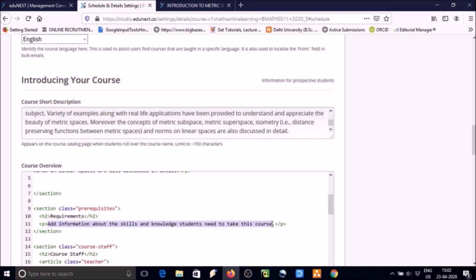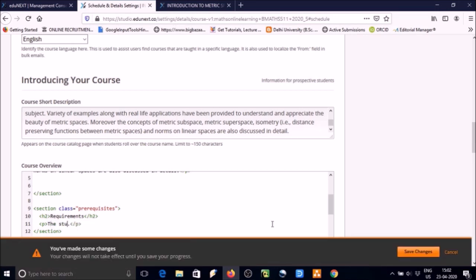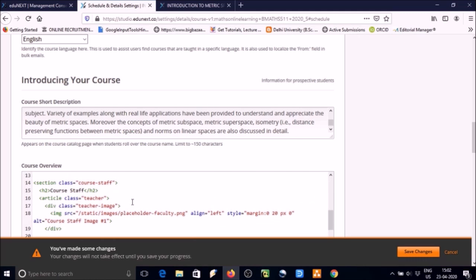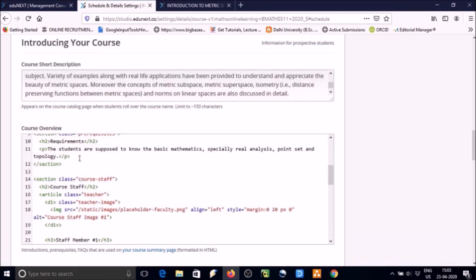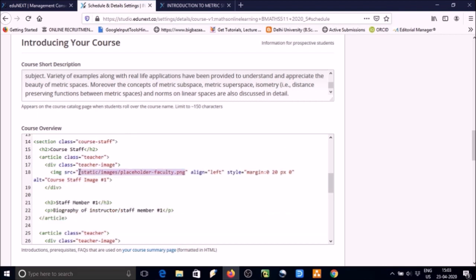There is a requirement section to add information about what is required for the course. We can write whatever we wish as per the requirement of this course. For example, students are supposed to know basic mathematics, and whatever you feel like, you can change, and then don't forget to save changes. Every time we change something here, we need to save the changes.